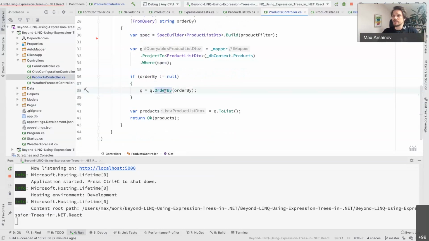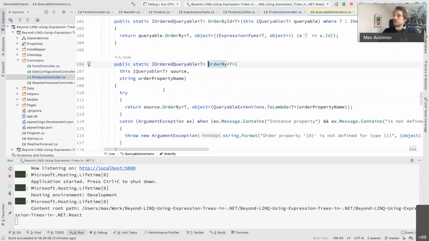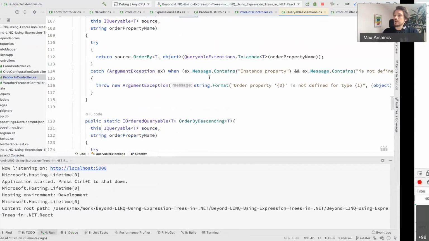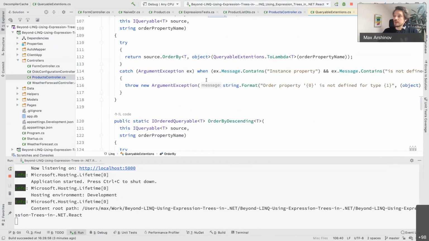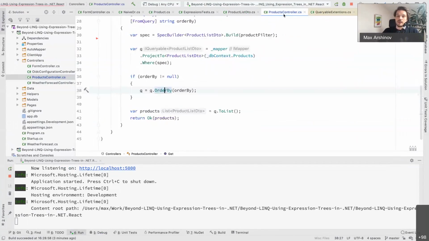This is a little bit tricky because order by is not the only method. We have order by and order by descending, and we have two generics there. So the implementation is a little bit more difficult. I'll just show you the sources to give you a general idea, but I wouldn't go into technical details because it's more like writing some boring code once in order to avoid writing boring code all the time. So let's get back to the presentation.